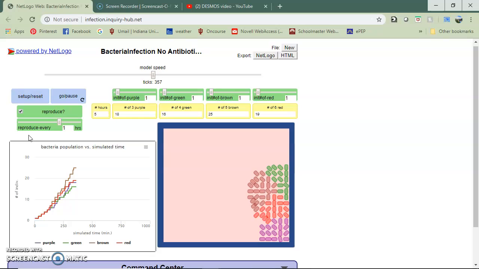So make sure that you include a table. And then when you are recording the data in the data table, make sure again that you are going to be taking the numbers that are in the yellow box and putting those into the data table.